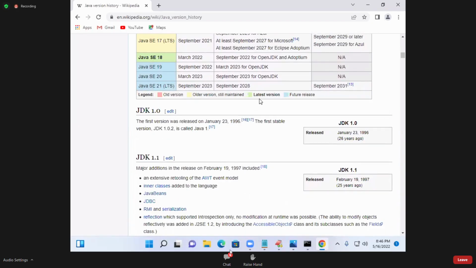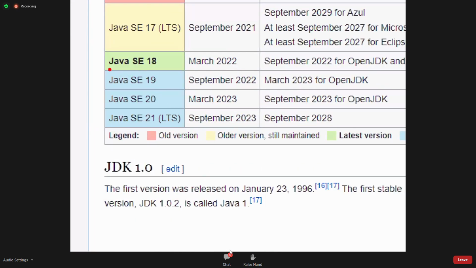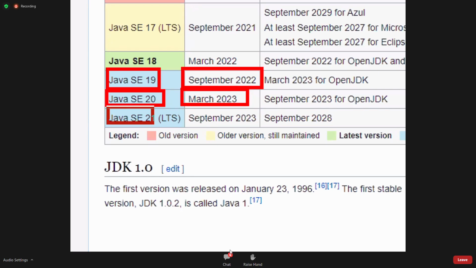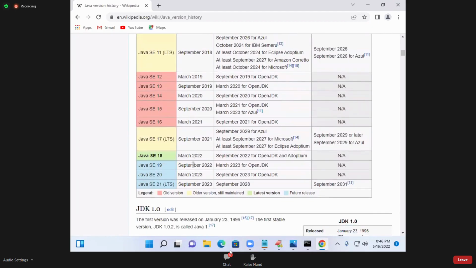Now the latest version, in green color, is 18, recently released in March 2022. In blue color are future releases: 19, 20, 21. Dates are also announced. 19 is going to come in September 2022, 20 in March 2023, and 21 in September 2023. So every 6 months a new version comes. Since 2-3 years, March, September, March, September. Every 6 months a new version.